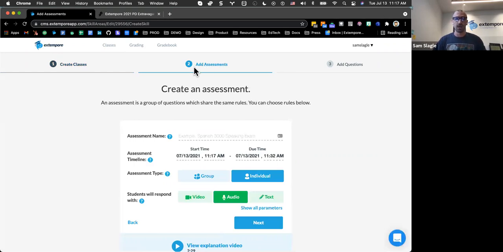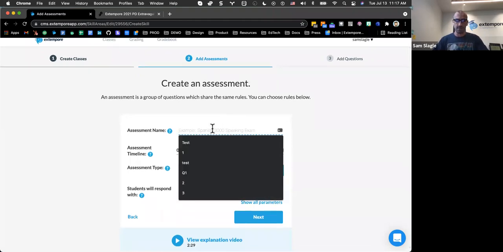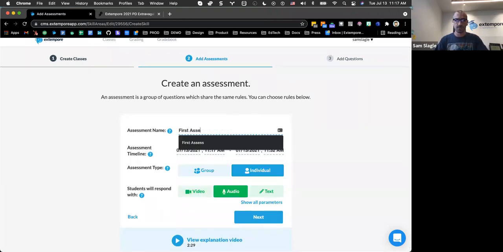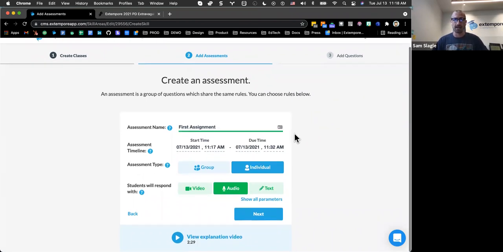For step 2, we're creating our first assessment. We call them assessments, but that could really be any type of assignment, where I would look at assessment as more of the high stakes because it does have that capability with those timers as well. So we'll just name this first assignment. And then I will touch on each option down the line here.